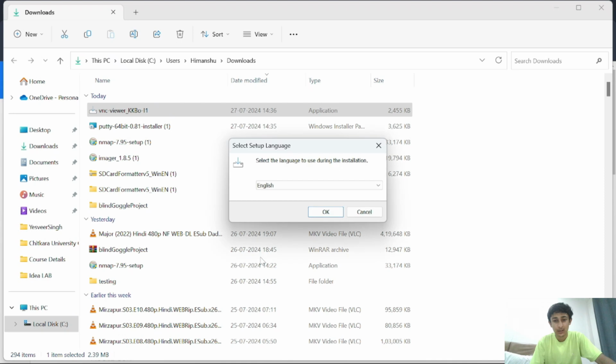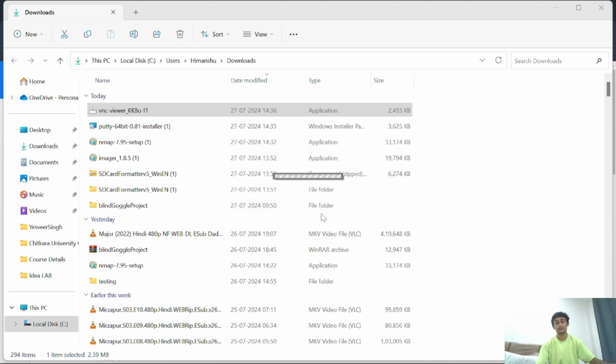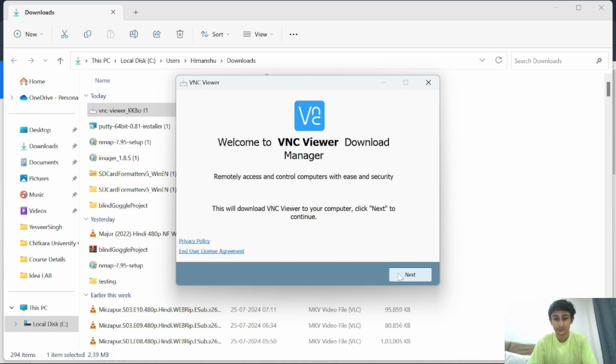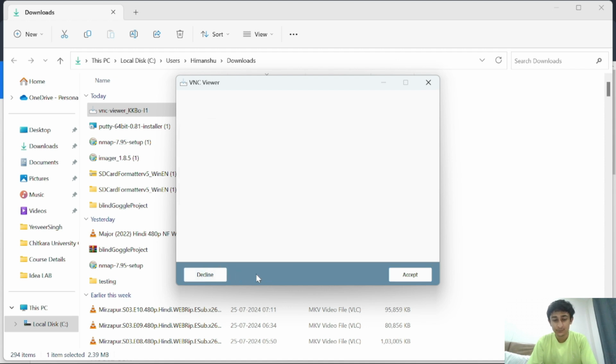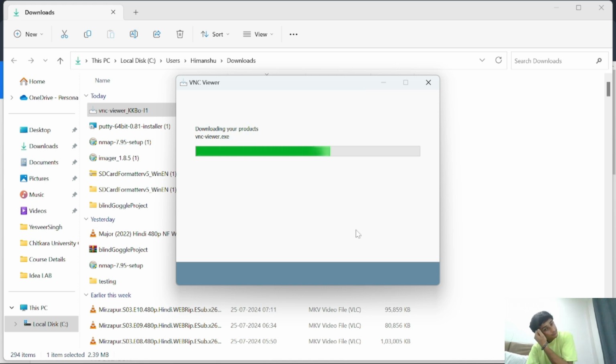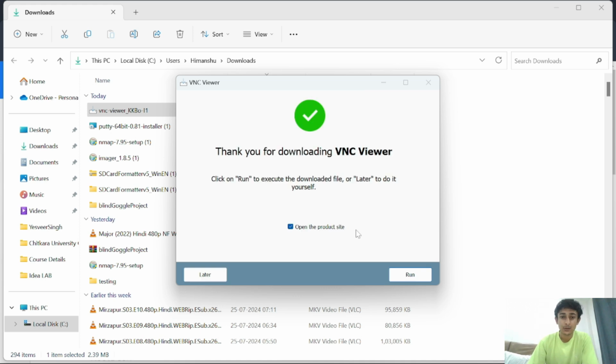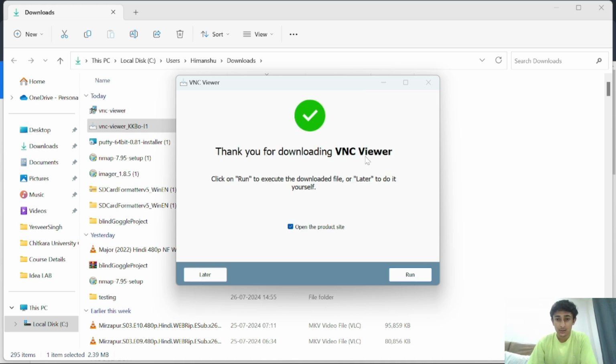Now click on yes. Okay. Next. No, we don't want to download the Opera for blocking ads. Skip all. And start downloading the vncviewer.exe, which is the original file for VNC viewer. Now your VNC viewer is downloaded.